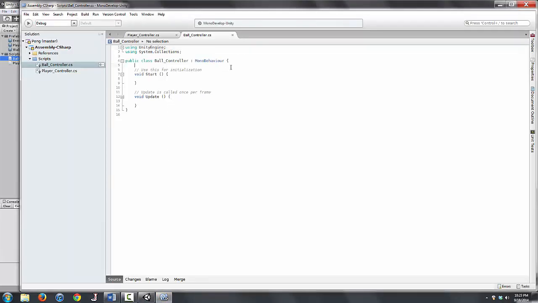So the first thing I want to do is make 2 variables. The first one is called invert. And I want to make another one called towards player, starting it at 1. The point of these, well, you'll see.